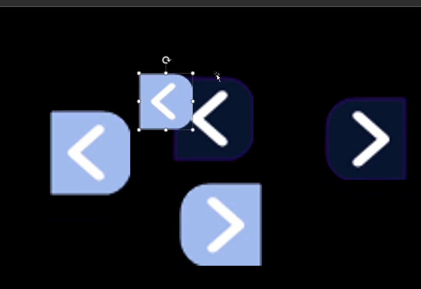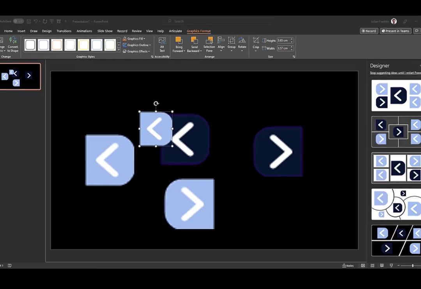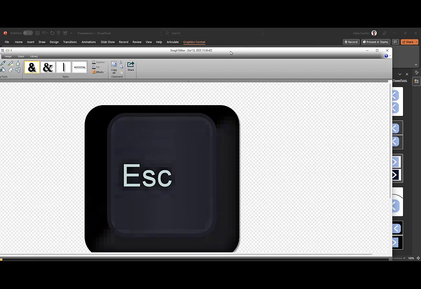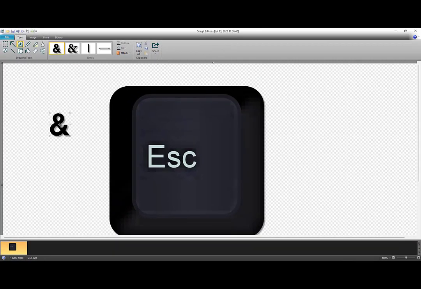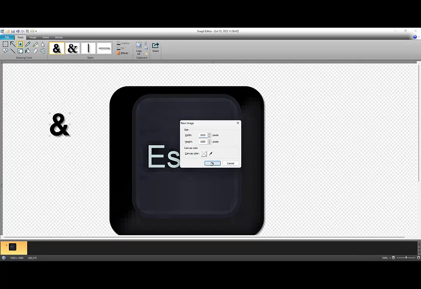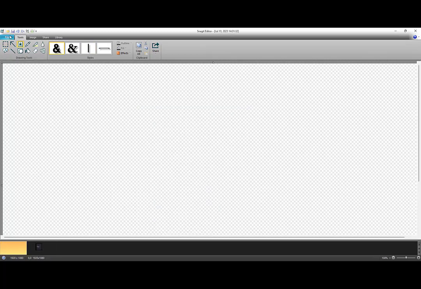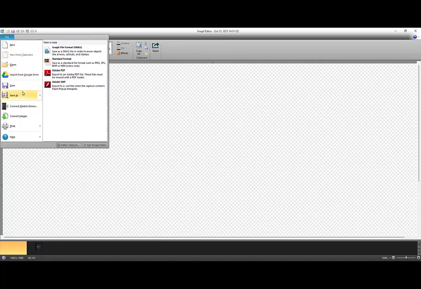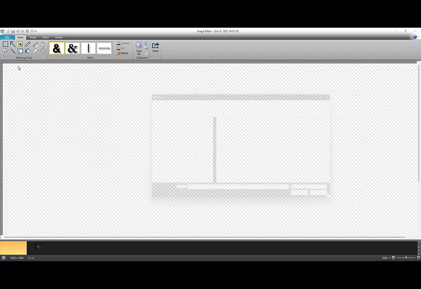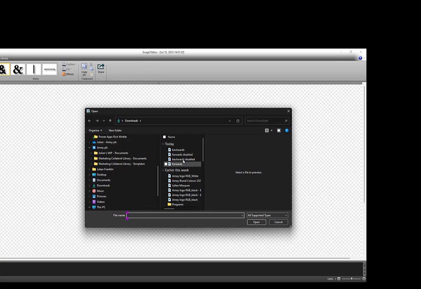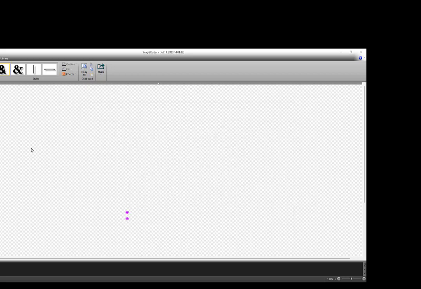However, there are things you can otherwise do in another program. So if I were to take my program, Snagit, I'm just opening that up now. Let's have a new image there. I'm going to open the image that we started with, which is in downloads. Okay, so you can see this is a tiny image. It's only 41 by 42.